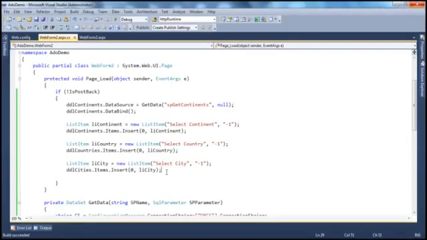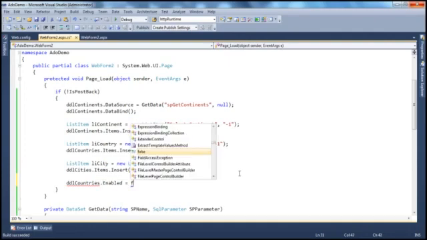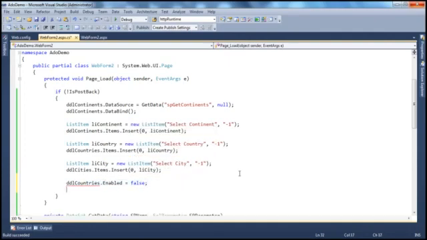All you have to do is set the enabled property to false. So ddl countries dot enabled is equal to false, and we do the same thing for the cities drop-down list. That's it. So once we run this now, on the initial page load, the continents will be displayed, but the country and city drop down list are disabled. Upon selecting my continent, what should happen? The page should refresh and the country drop down list should be enabled, and all the countries belonging to the selected continent should be displayed in the country drop down list.